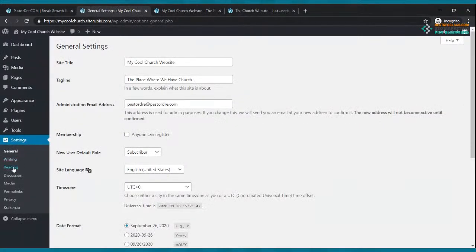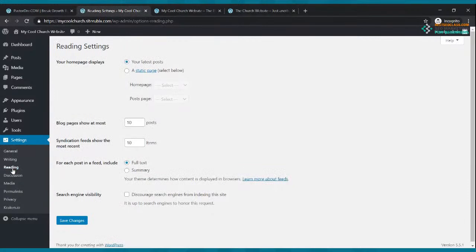Okay, the next thing we're going to do is I want you to go where it says settings. I'm sorry, not settings, reading. I want you to click where it says reading. Go up right here where it says a static page. I want you to click that. Go to where it says select, click on there and select home. Then for post page, I want you to go where it says select that and click blog. And then I want you to click save changes.